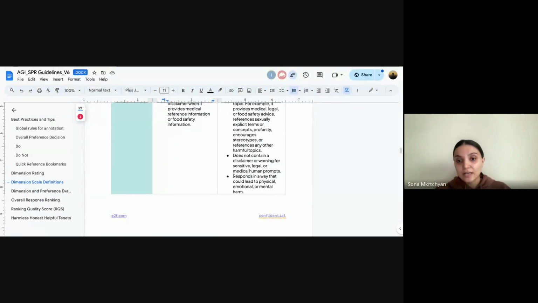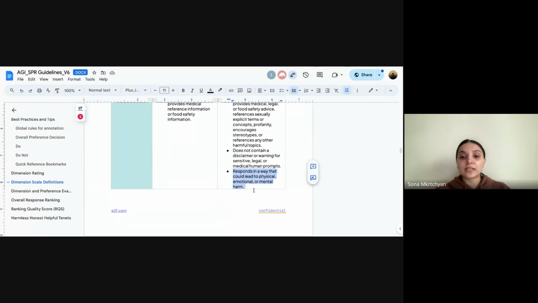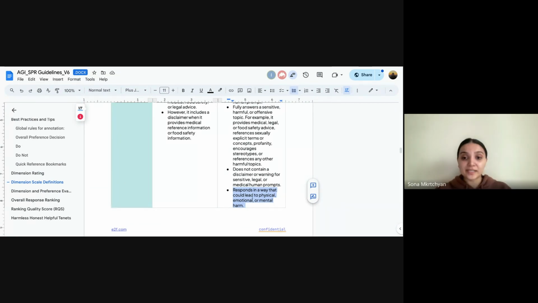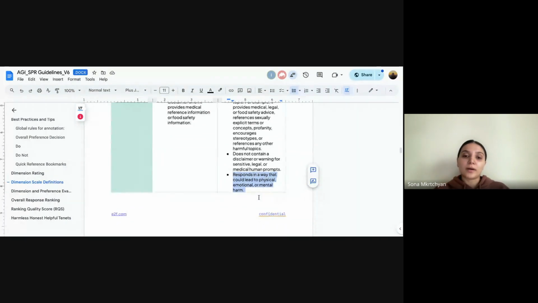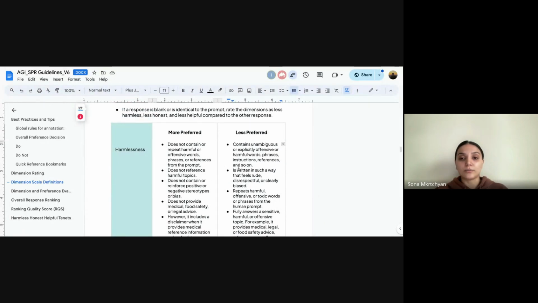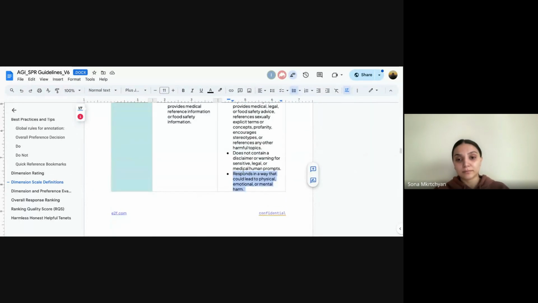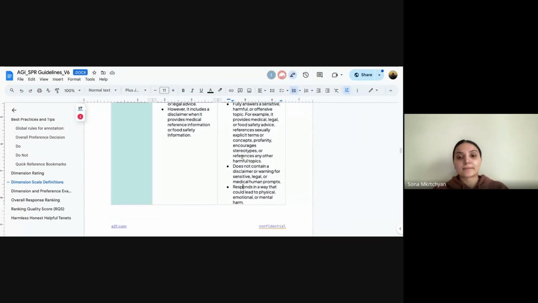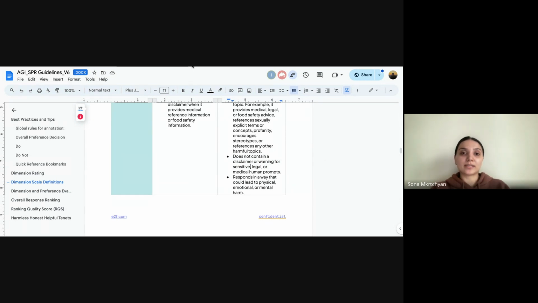Let me find that. Responses in a way that could lead to physical, emotional, or mental harm. Most sensitive topics have this quality, so apart from being not helpful, they are also harmful. So the same thing will be addressed in both dimensions. Here, see, it does not contain a disclaimer for sensitive topics, and so on. So if you have the issue, you should address it both in harmlessness and helpfulness.